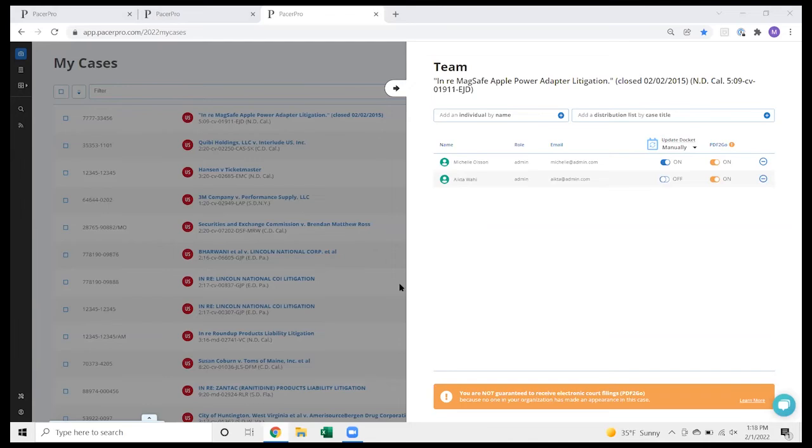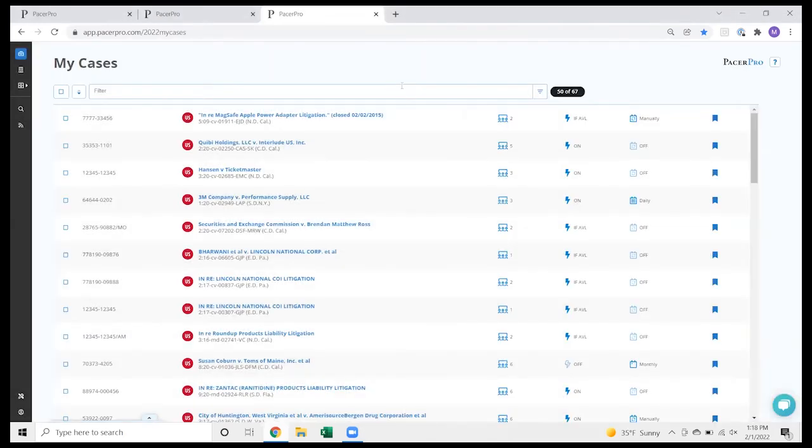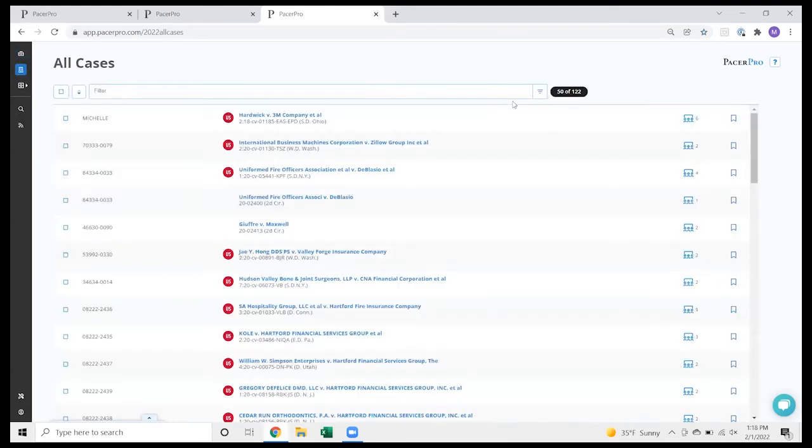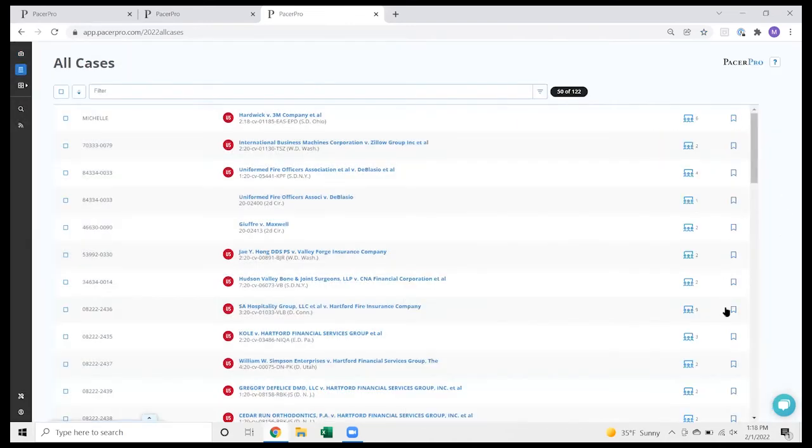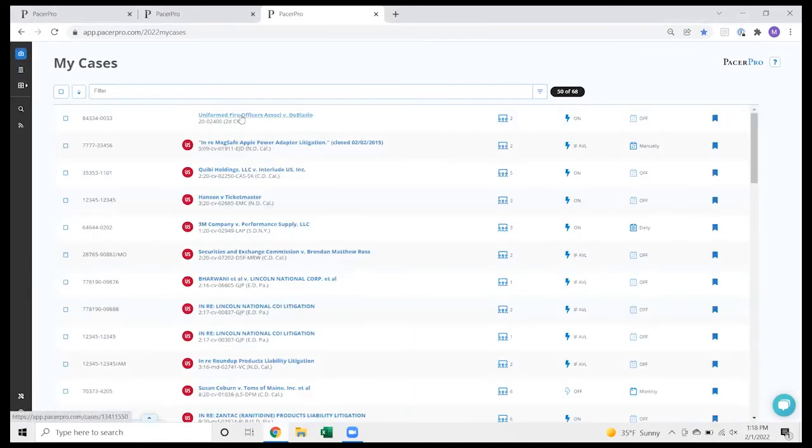When I look at the all cases feature, the lightning bolt column isn't there, nor the frequency. Exactly. That's only going to appear if it's on your My Cases page. Anything with the white icon on the all cases page means it's not bookmarked to My Cases. I'm going to give you an example using this uniform fire officer's case. Once I bookmark it, I'm adding it to My Cases. Now when I go back to My Cases, I'm going to see this uniform fire officer's case, see that it's bookmarked, and now that will be displayed.